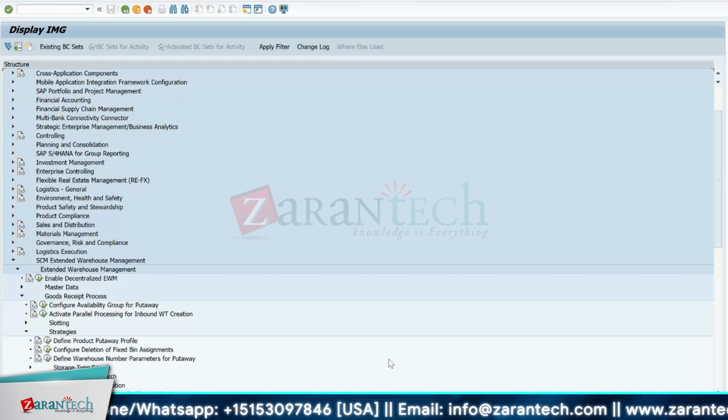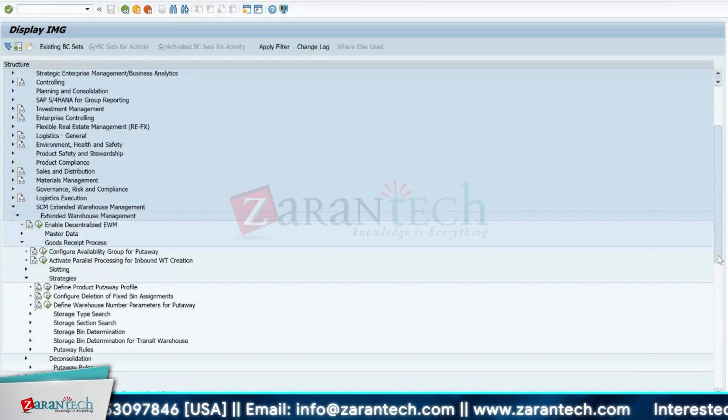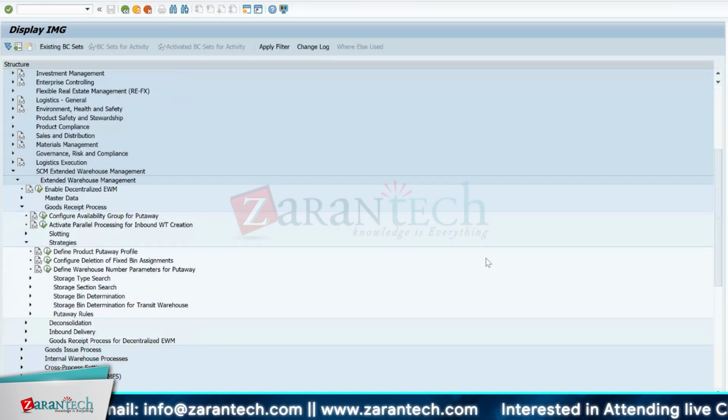So now product put away profile is something which is a separate topic. I won't be covering it today. And it can be used when there is, for a material, I'll just give an example. I've used it in one of my projects where, for a particular material, when you do the goods receiving, you need to receive the product in a particular alternative unit of measurement.